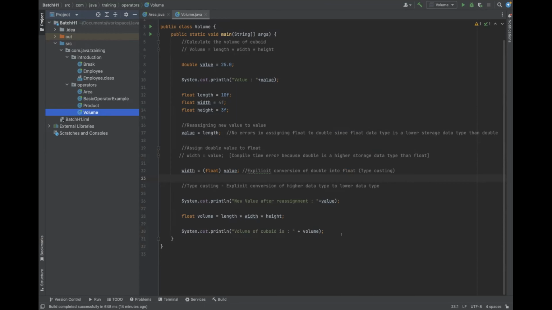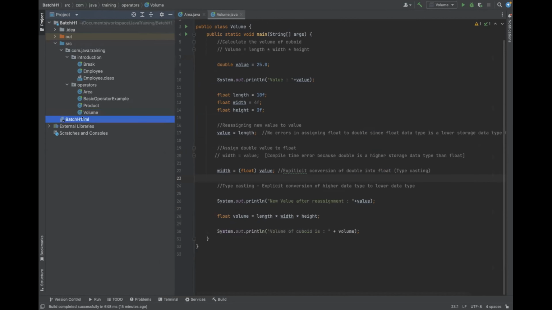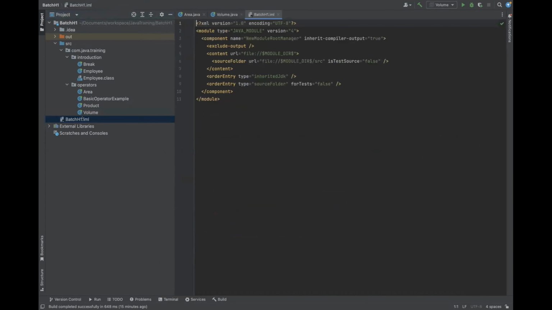When you create this volume, under volume batch one dot iml in the package area. Yeah, that's done. Batch one dot iml, right? This one was deleted before. We will go to these things later. You don't have to worry about this.